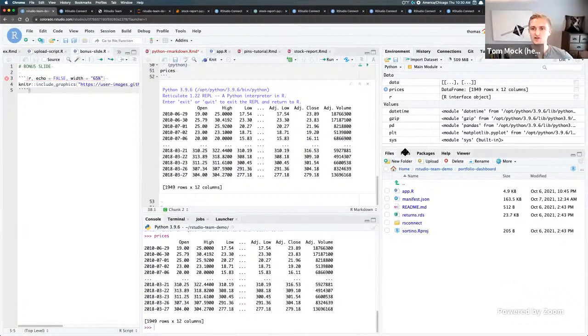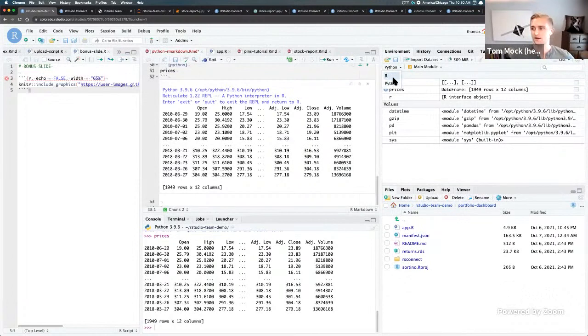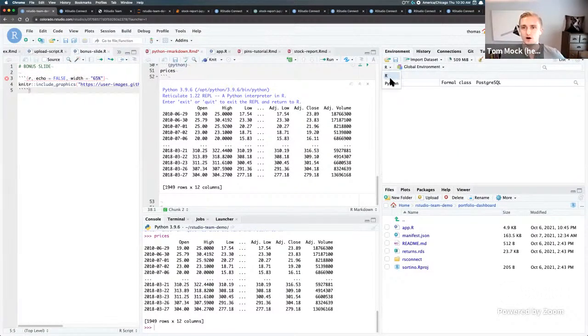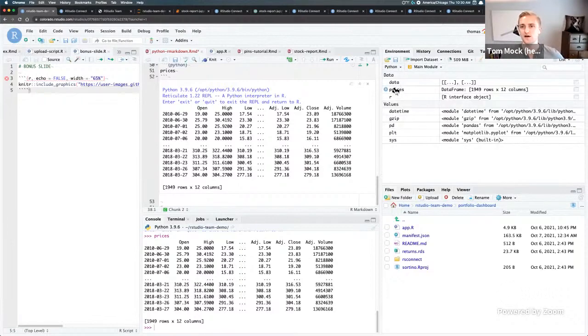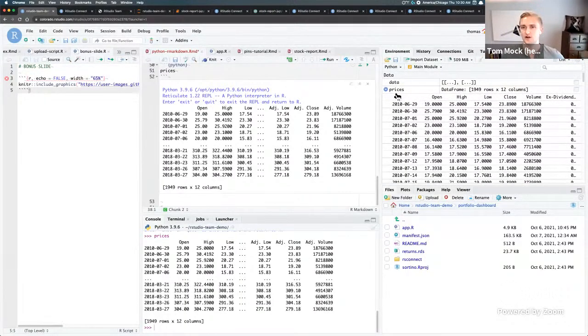We can create a plot inline, and we can get the raw data as a table. Inside RStudio, you can actually see both R and Python objects. So the R is just showing the connection to a Postgres database, but Python actually has the prices data frame, and you can explore that here.